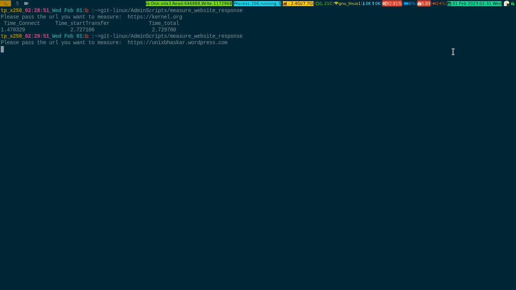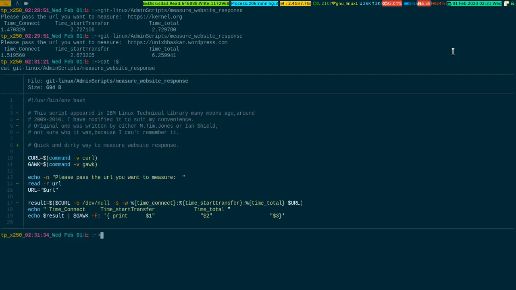Okay, see, it returns like this. Okay, so how does the code look? Here is the code. Pretty darn simple.